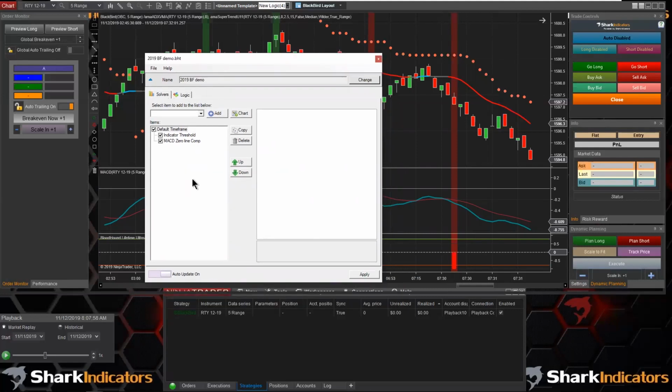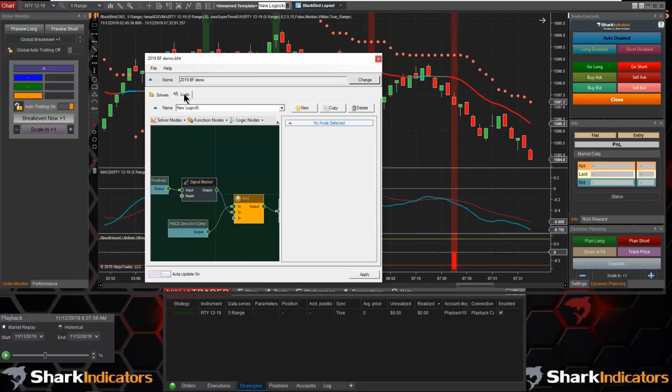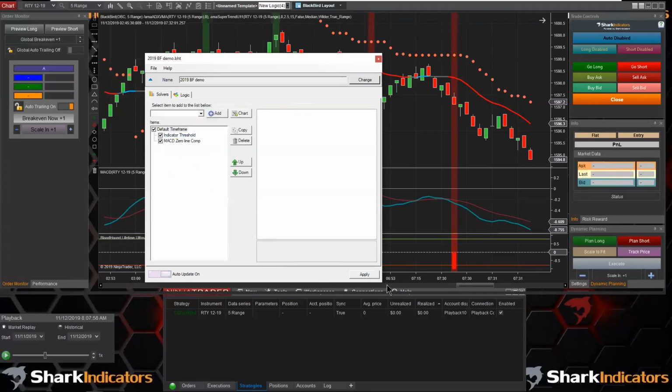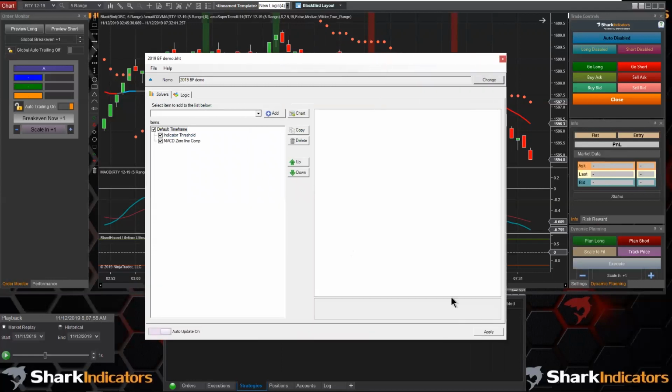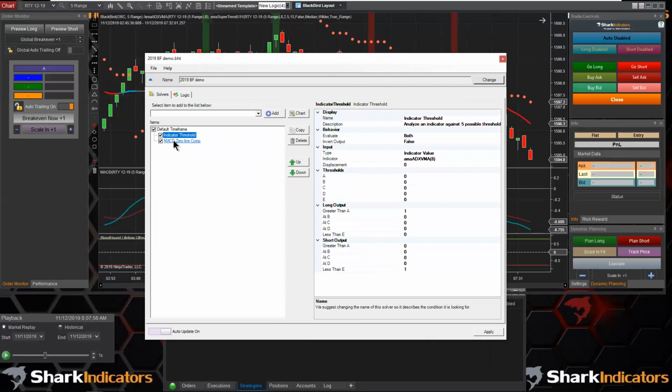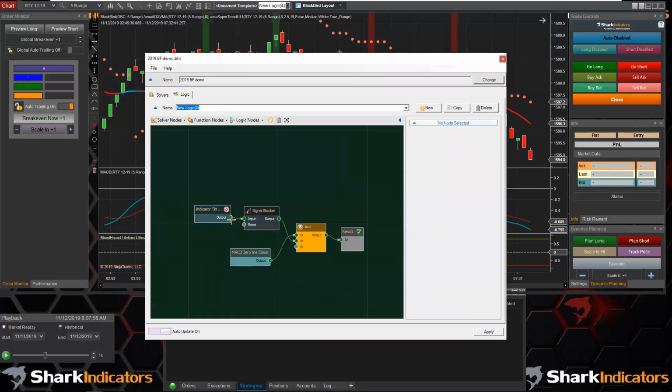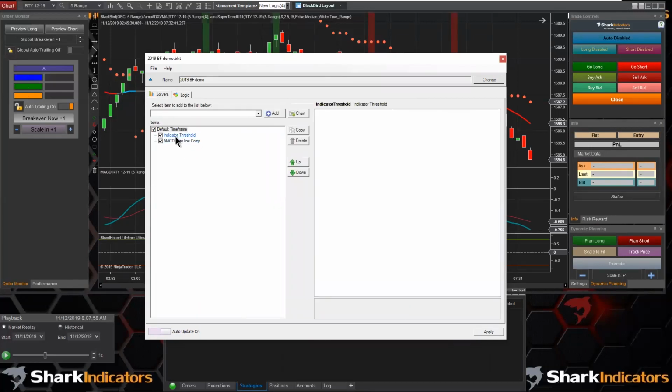I haven't gone into the solvers tab here, but you notice there's two tabs on top, right? There's the logic tab, which you guys have seen so far, and then there's also the solvers tab. Let's open this up a little bit more. The solvers tab shows me the solvers only, and we can see there's no logic in here. The logic tab is where you actually connect things together and build that logic.